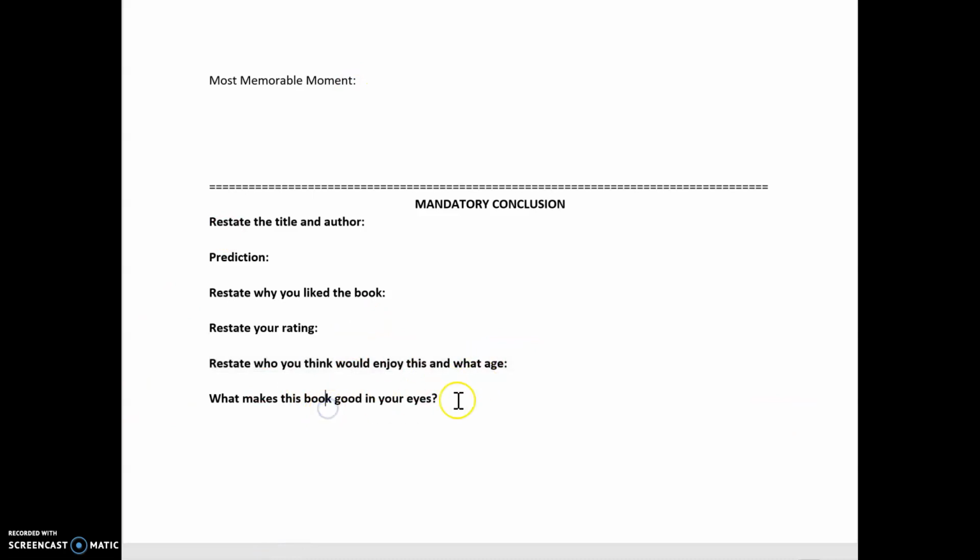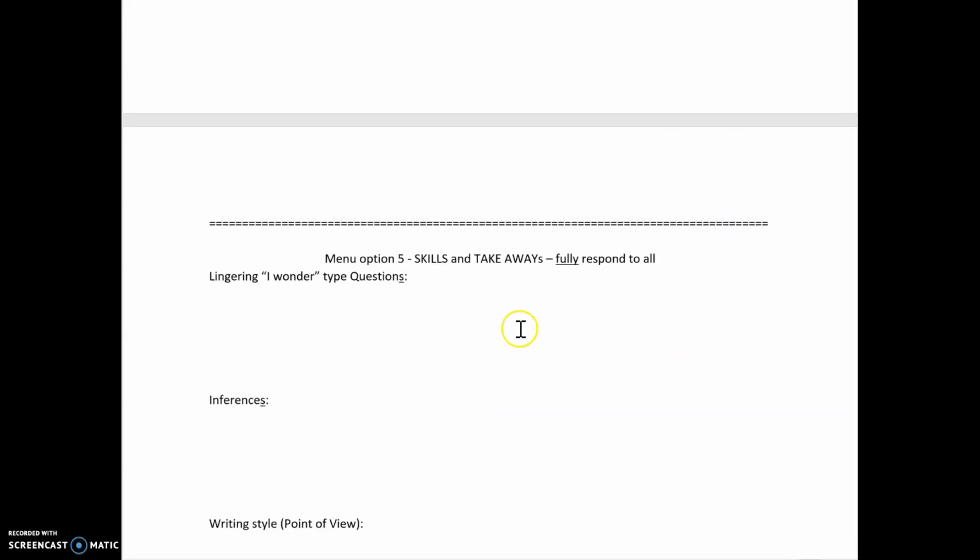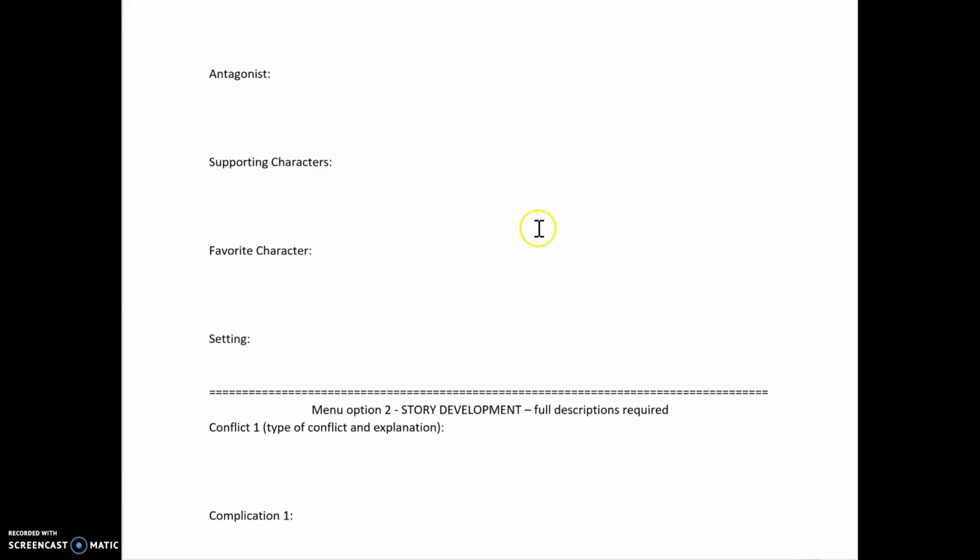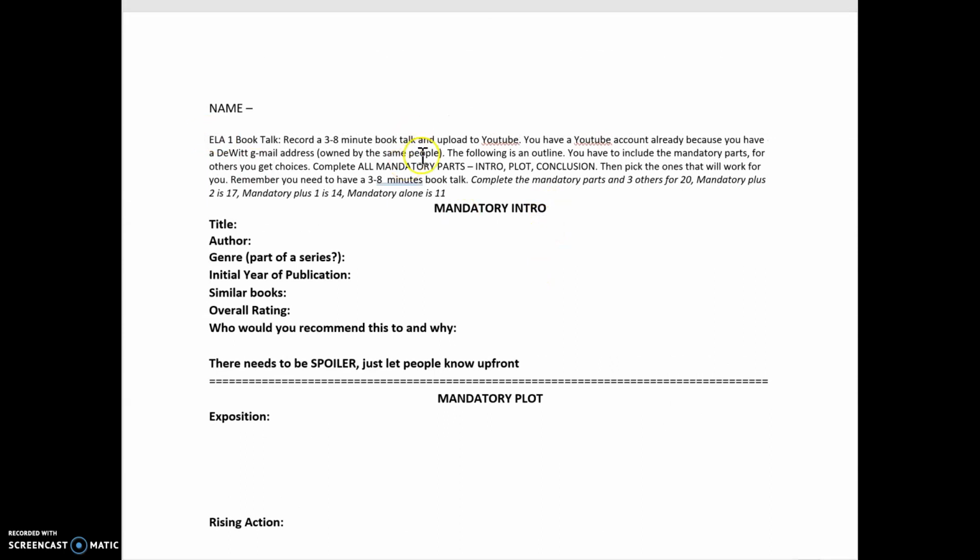And then lastly, your personal spin. What really grabbed you about the book? Why is it good in your eyes? All right, so those are the mandatory 3 parts. You have to do those, but I'm hoping you choose more menu options. If you choose the mandatory options and 3 other ones, you're going to get 20 out of 20.